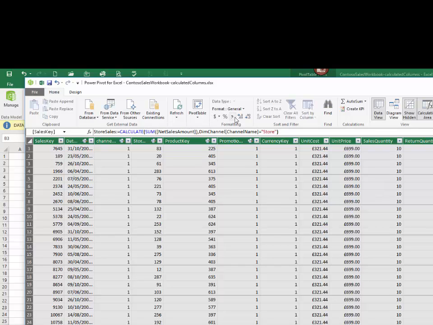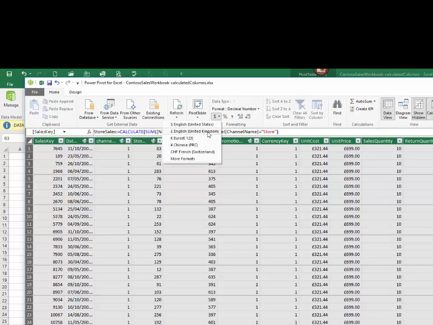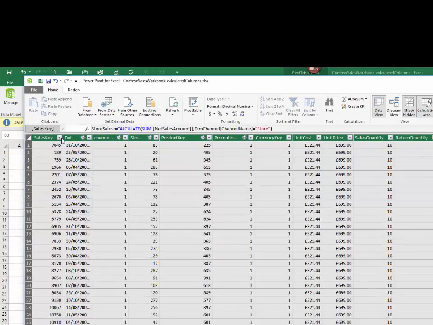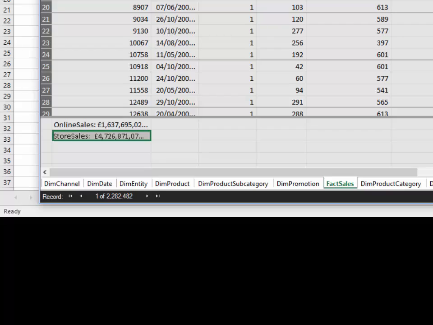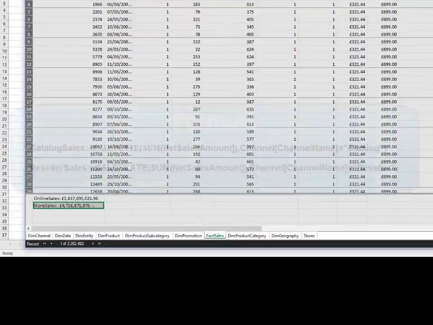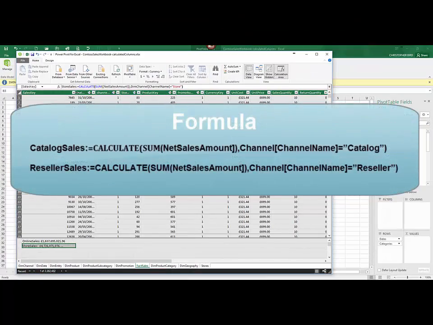To summarize, I've created two measures by entering expressions and sums. If I so wish, I could have configured averages or any other type of expression I want to apply. My next objective is to create the other two measures you see on screen now.